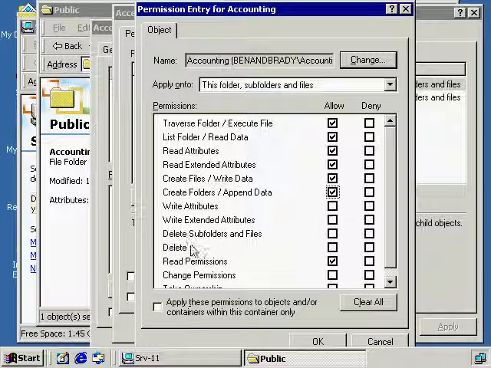Then these two here are the big ones that we need to worry about. Delete subfolders and files, and delete. Now delete subfolders and files we do want to allow, because this will allow users to modify, move, or just flat out delete their folders and files within the accounting folder. And that's okay. It sounds like you're giving them too much permission, but they have to have some flexibility to be able to work. You have to be able to move or rename a folder or a file.